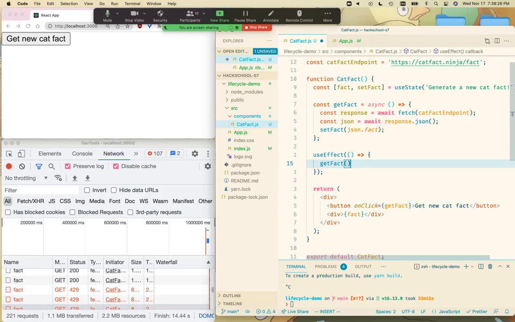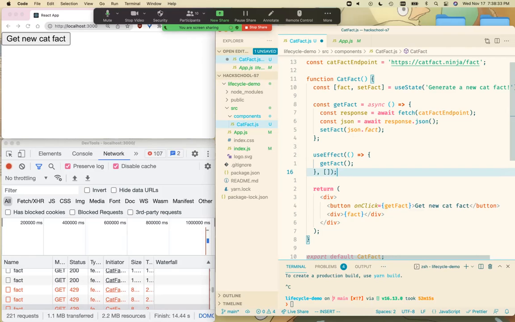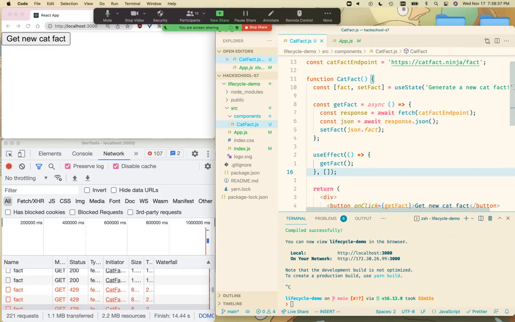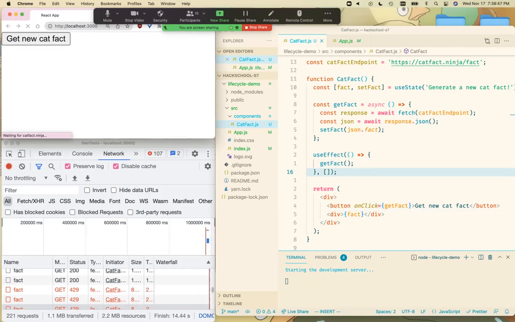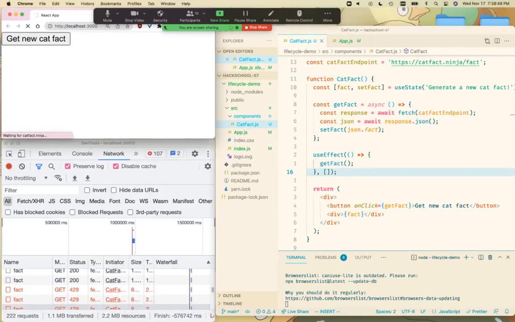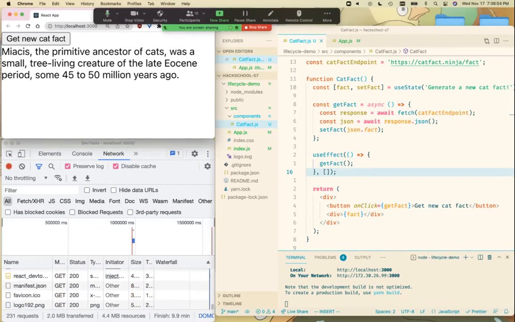And then secondly, I need to pass another argument to useEffect. So I'll add a comma, and then I'm going to pass in this empty array for the dependencies list. I'll go ahead and save my code. Since I paused the app earlier, I will run npm start to run it again. And now you can see it's loaded. And indeed, when we first rendered the app, there was a fact already here.